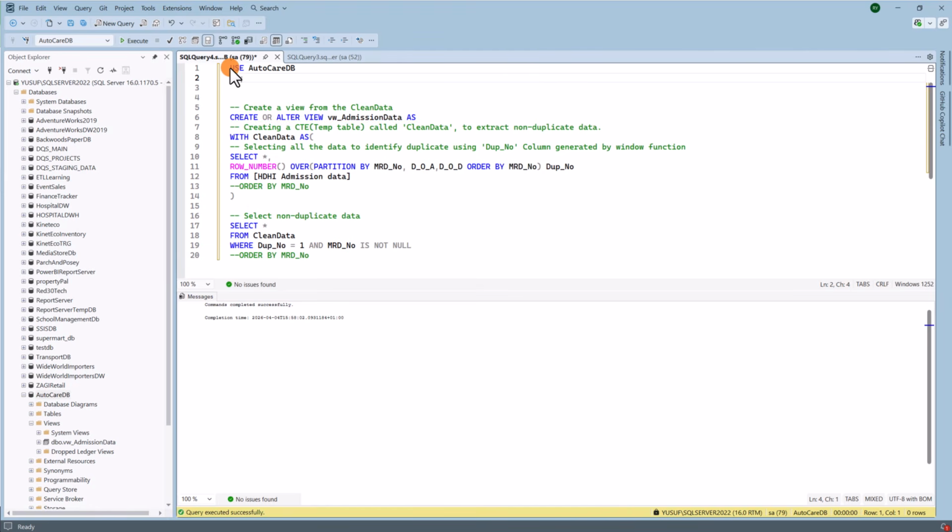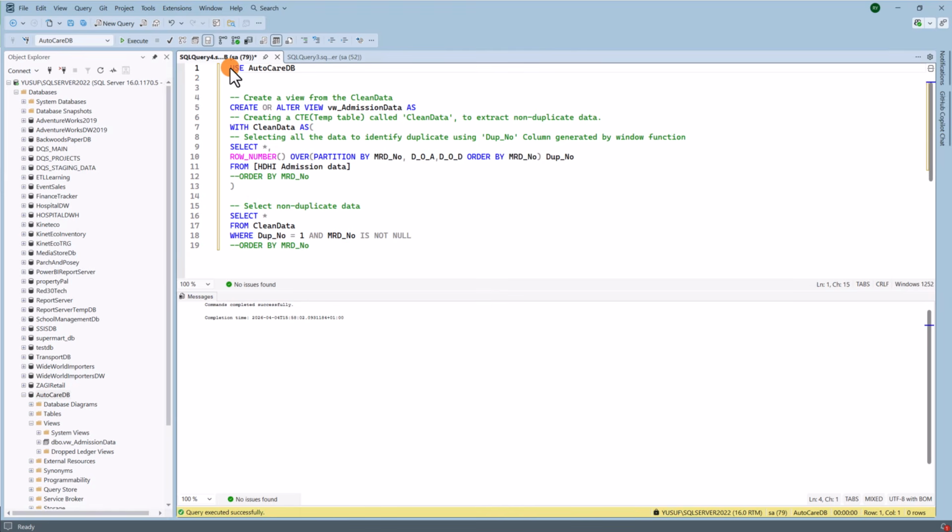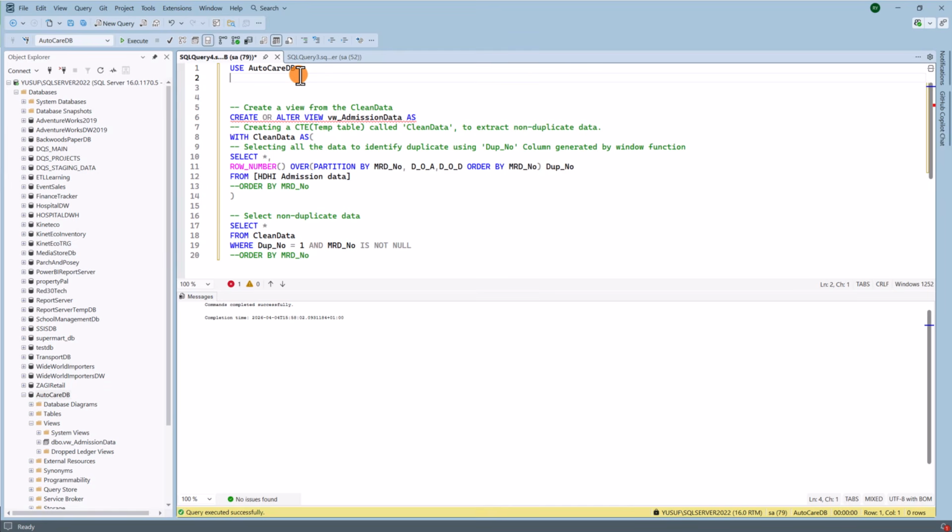So what SQL is going to do right now is that, imagine if I don't put go underneath it, it's going to throw an error. The reason why it's going to throw an error is that it's trying to run all these as a single batch, and that's a problem because this create or alter view has to be a standalone query, and this use AutoCareDB also has to be a standalone query. And for us to be able to separate that, we use the go keyword and do this.